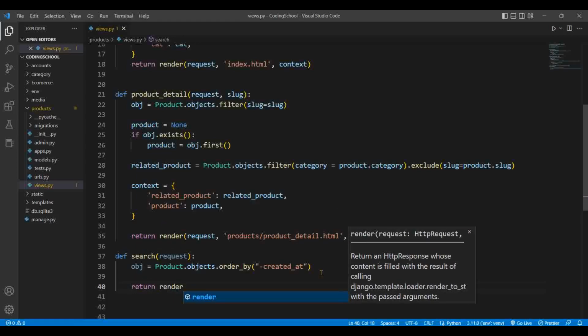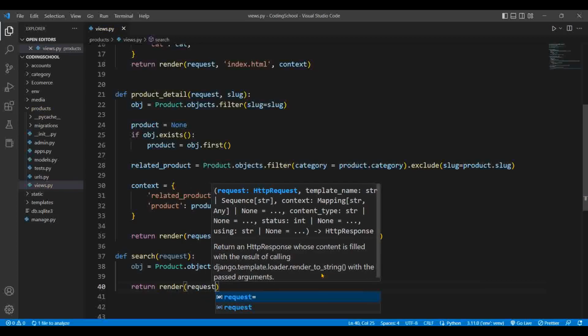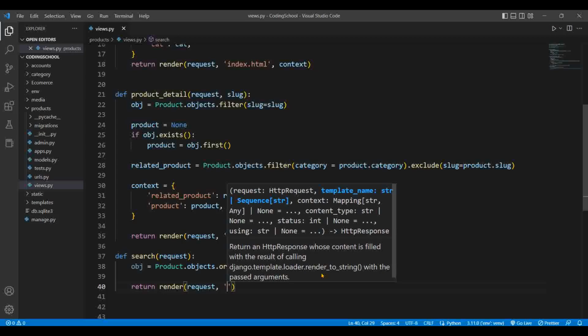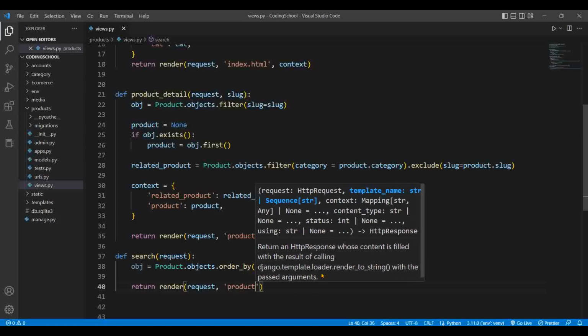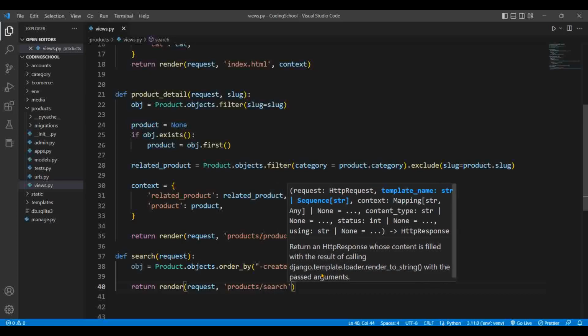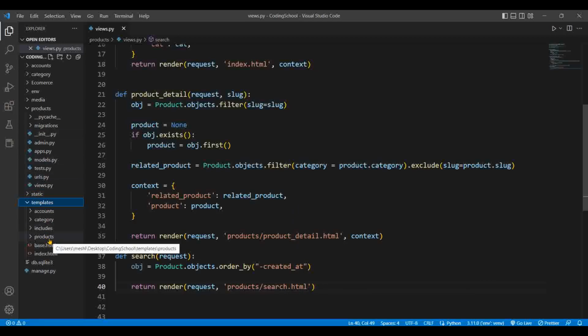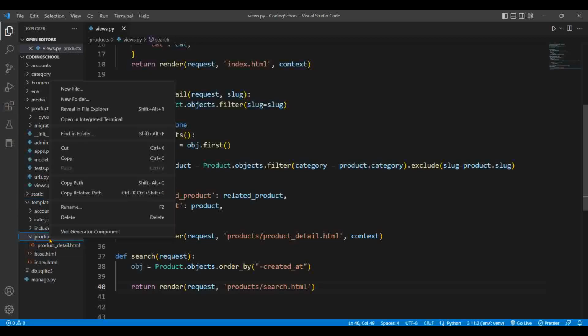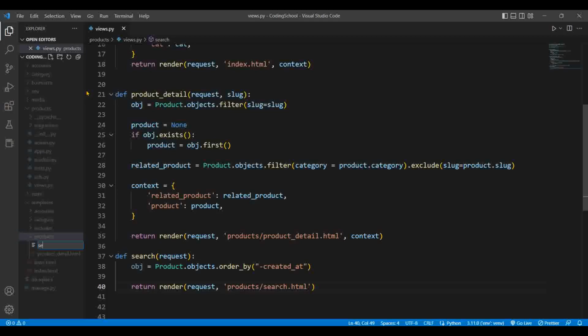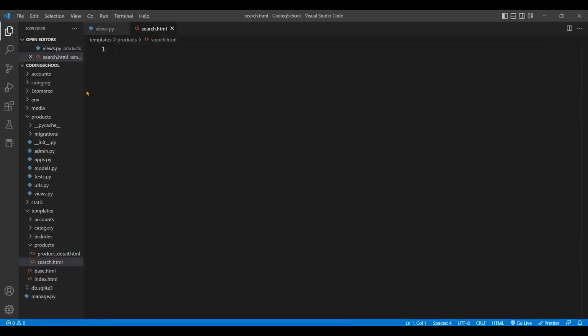render the request with product/search.html. We've not created this file, search.html. So we'll go to the templates. Within the product folder, we'll make a new file called search.html. Now we extend the base.html.